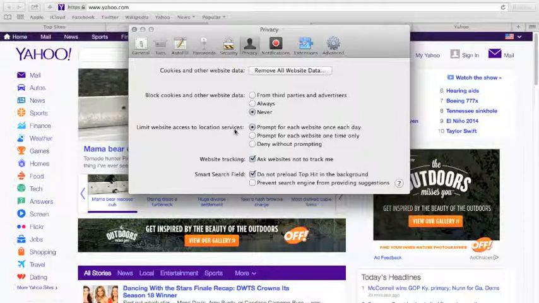Limit website access to location service. Prompt for each website once a day. Prompt for each website one at a time. Deny without prompting. So this will limit website access to where you actually are, so that they can't use it for marketing or tracking you or sending you junk mail. Website tracking, ask websites not to track me. I don't like people following me. It's like having a car following you around the streets. Except that now it's the cyber highway.